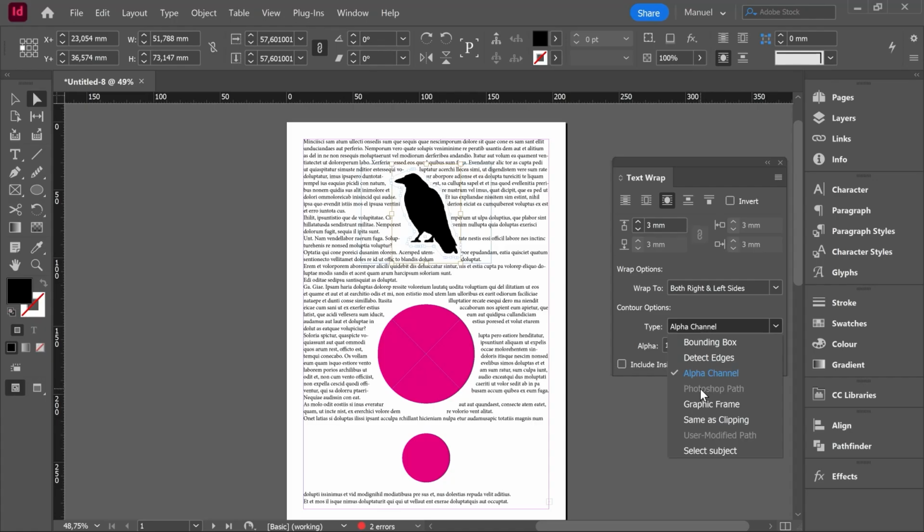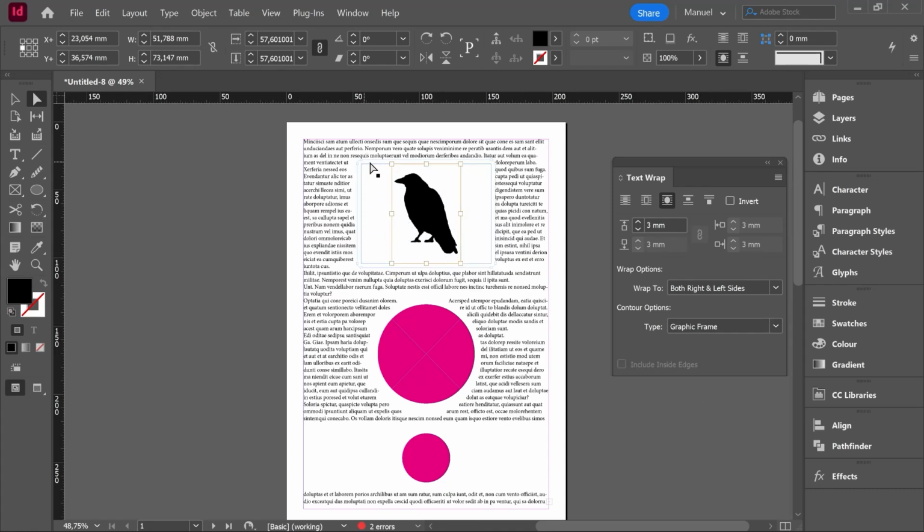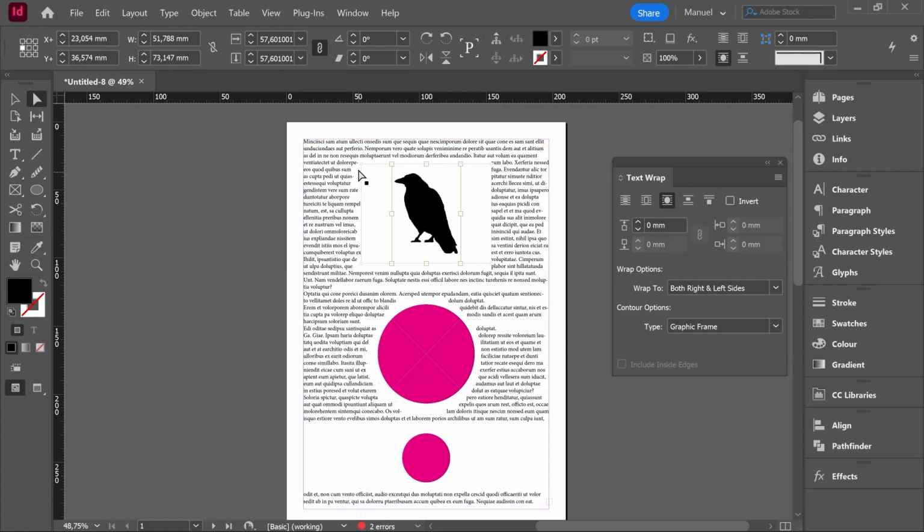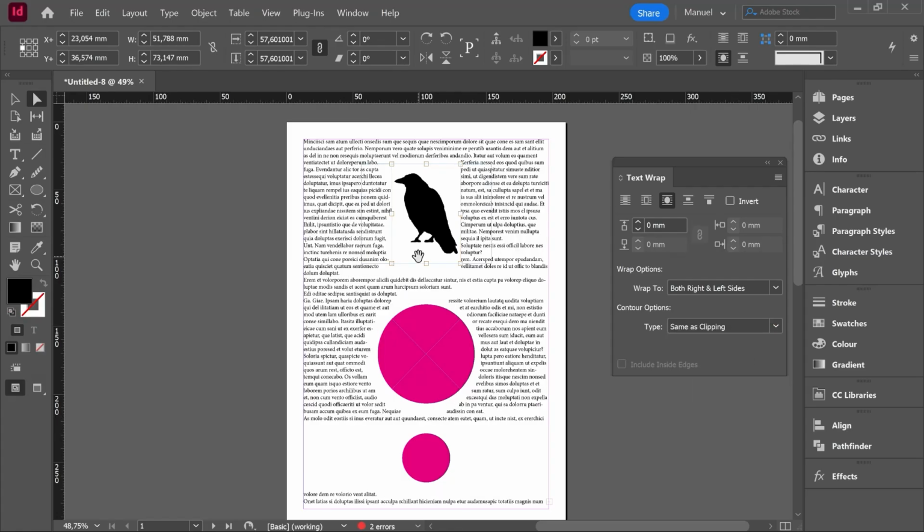Next option, Photoshop path. This option uses a Photoshop path saved before in Photoshop. Rarely used, you can forget about it. Next option, graphic frame. The graphic frame, as you can see on the image, is referring to the main box in which the image is placed. Let's reduce the offset so we can see it better. We are talking here about the original rectangle. Next option, same as clipping. The clipping frame is the frame of the image, and then the text is flowing around it.